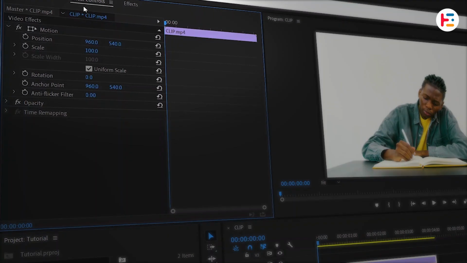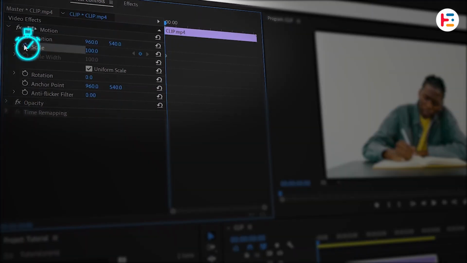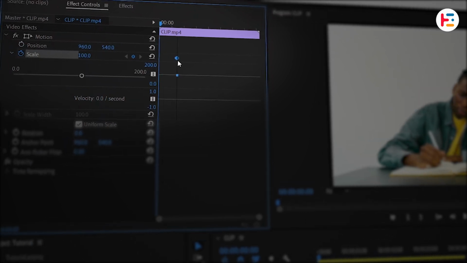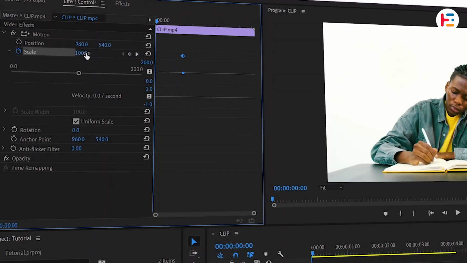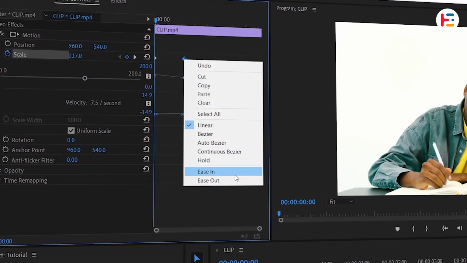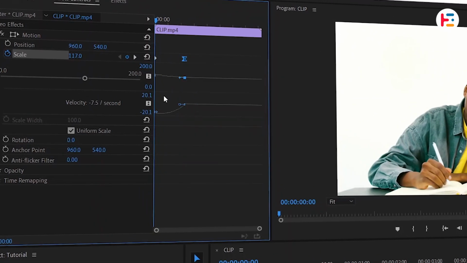Head over to the Effect Controls panel and click on the stopwatch icon next to Scale to create the first keyframe. Then take it few frames forward. Returning to the initial position, increase the scale value. For smoother animation, set the final keyframe to ease in. Then select the first keyframe and drag the handle to adjust its velocity.